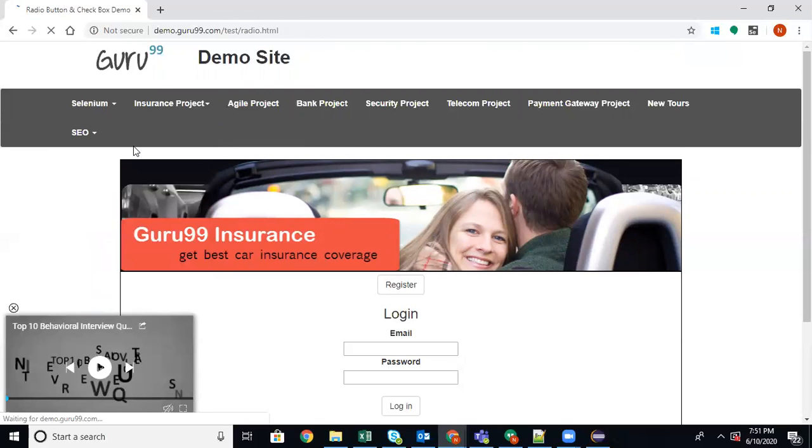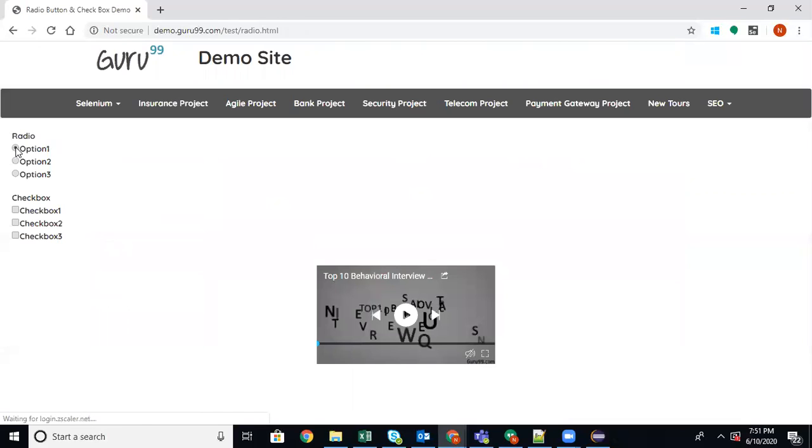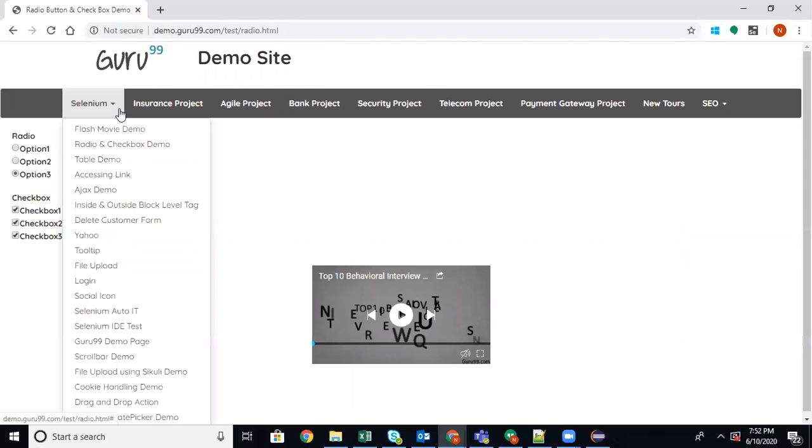So what is meant by a radio button? These are called radio buttons. That is, you can select only one among the options. Checkbox means you can select multiple options. Okay, this is the difference.